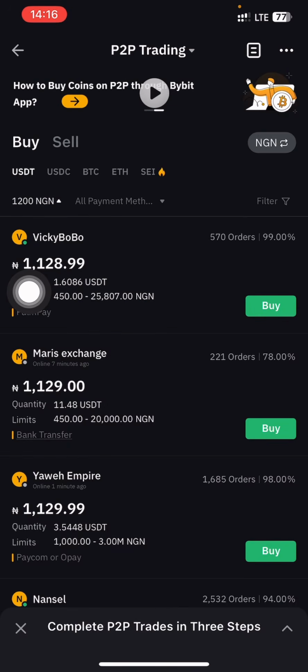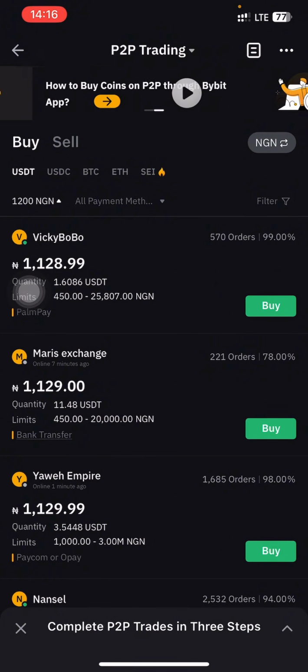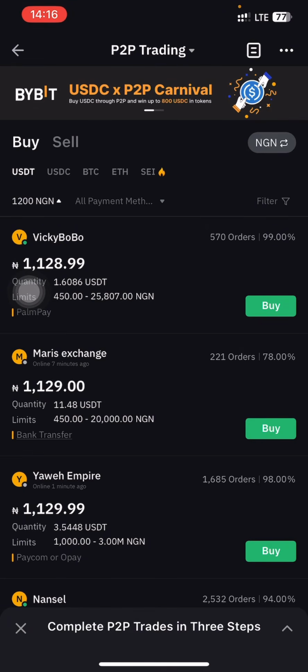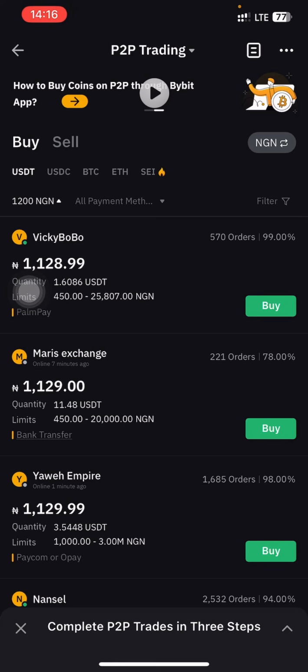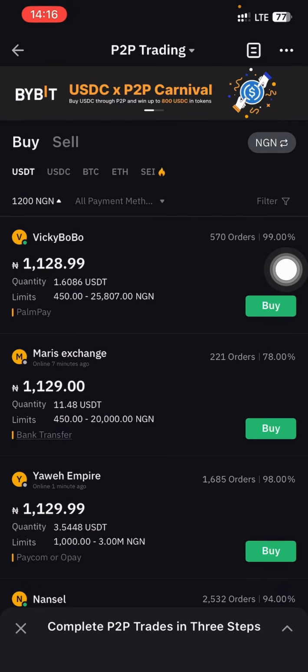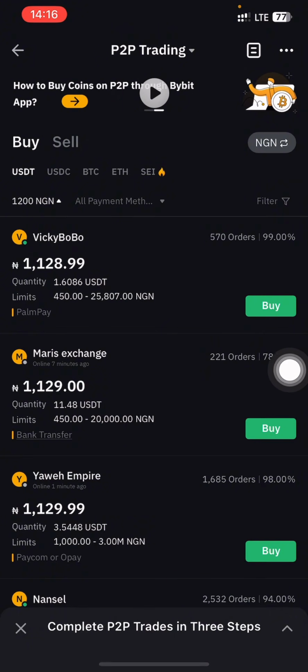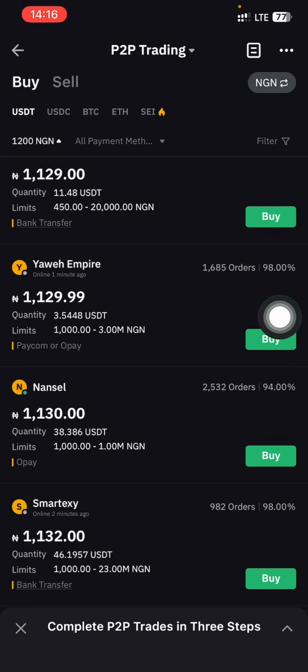One thing you have to put into consideration is that whenever you are trying to make a purchase, make sure you make the purchase with a trusted merchant. What I mean by a trusted merchant is a person whose completion rate is at least 90% and above. In this case, as you can see, this person is 99%, this person is 78%. I won't recommend this guy because his completion rate isn't above 90%. This one is 98, this one is 94, 98. What this completion rate means is that the merchant is very swift and fast with the transaction.